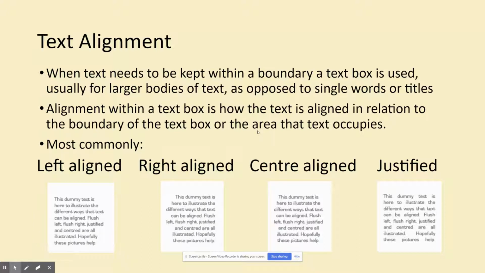Sometimes you might add a line to a text box around the outside edge of the text, but usually it's an invisible outline of where the text has to sit. You can't see it, but it creates a space that the text is going to sit within. So alignment within a text box is really just about how the text is aligned in relation to that boundary, not to the page as a whole.